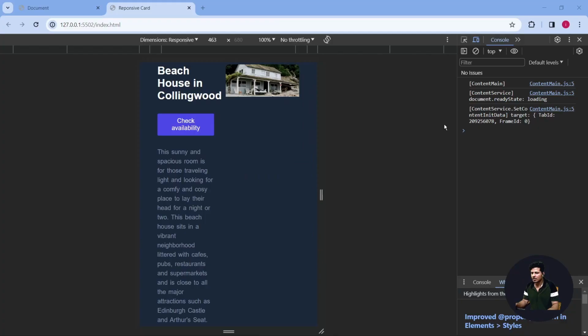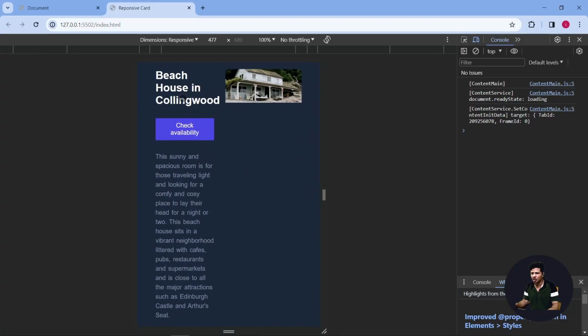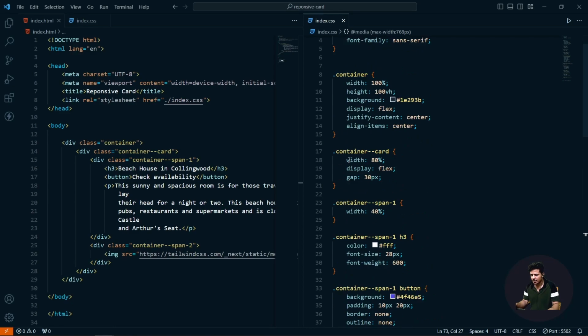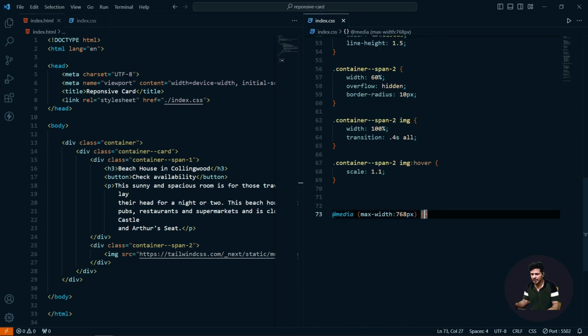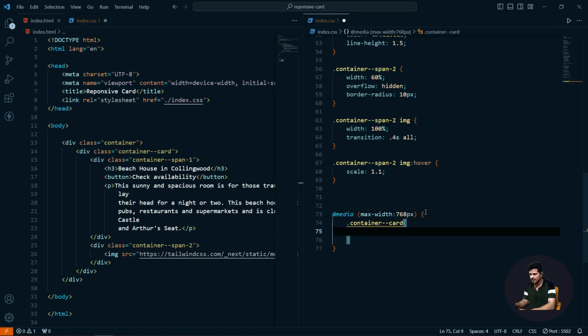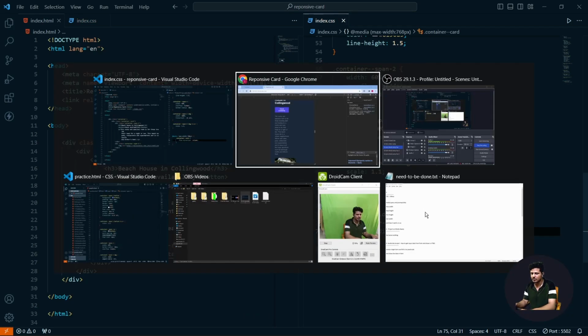Now let's see what is causing us to get this on top and this on the bottom. We know that we have a card. Let's see the card here. We have applied display flex, and whenever you apply display flex it will be row-wise. We want it column-wise. So let's target that card again. For the container card I'll say flex-direction, and I'm going to change it to column. Let's save it and go back.